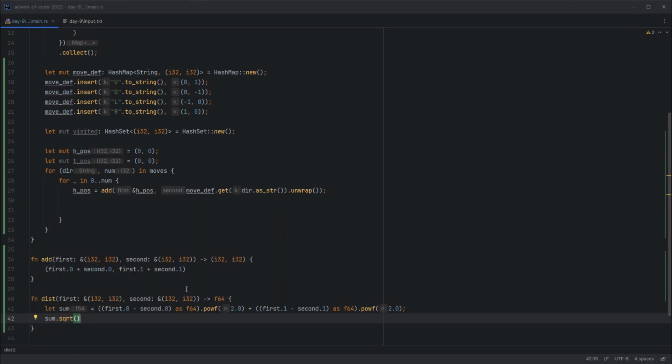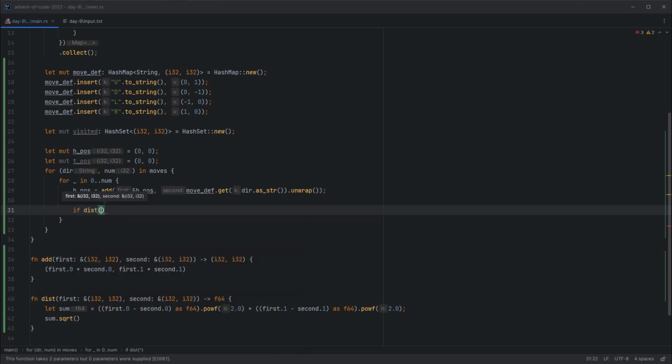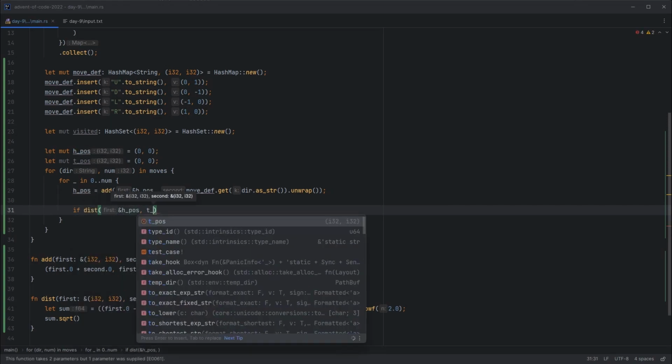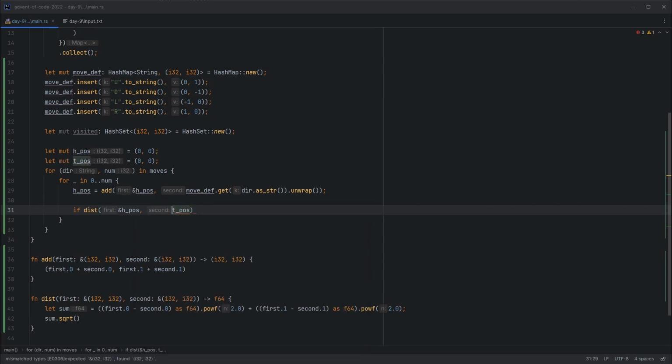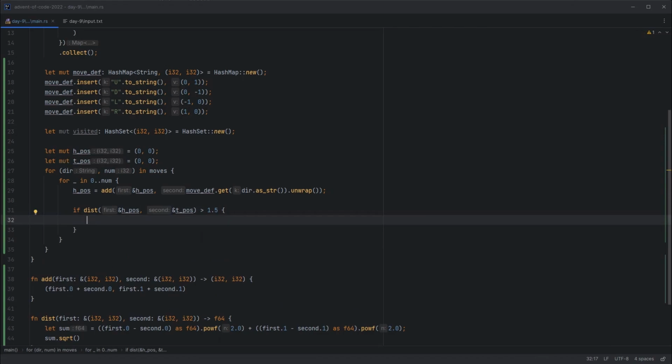Not a semicolon. Cool. So we know from the diagram that the distance between 2 points diagonally is around 1.4. So anything more than 1.4 is going to be a move that we have to make on the tail. So if the distance between the head position and the tail position is more than 1.5, we'll just do that to be safe, then we know that we have to make a move of the tail to catch up with the head.